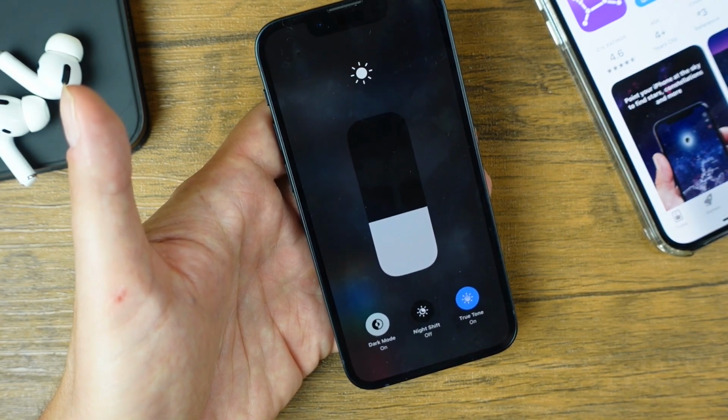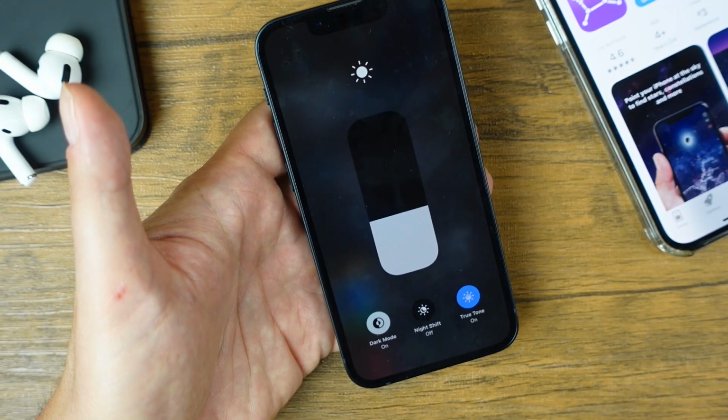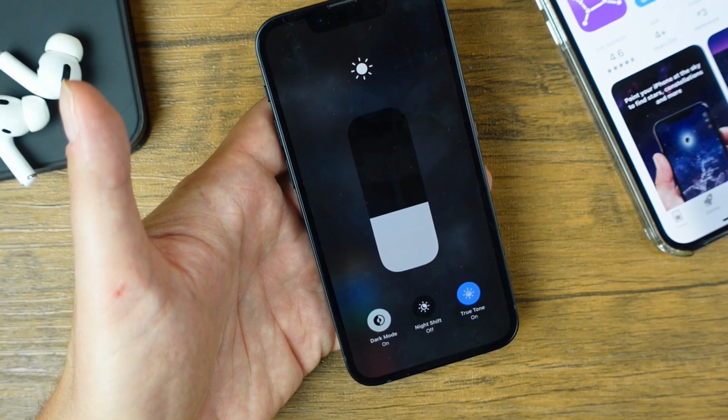So if you want it to be always light in the morning, and always dark in the evening and night, you can turn that on as well.